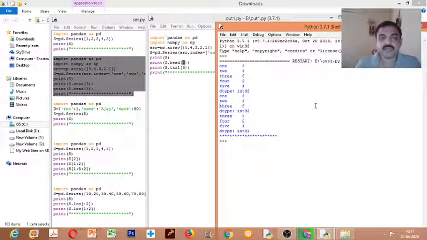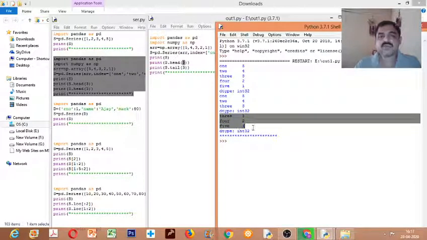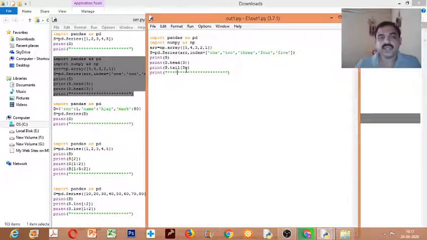Similarly, tail displays the last rows. So here 3 4 5 are the last three rows of the series. So tail 3 means it displays the bottom three rows of the series. So these head and tail functions are applicable to both series as well as data frames. Is it clear?